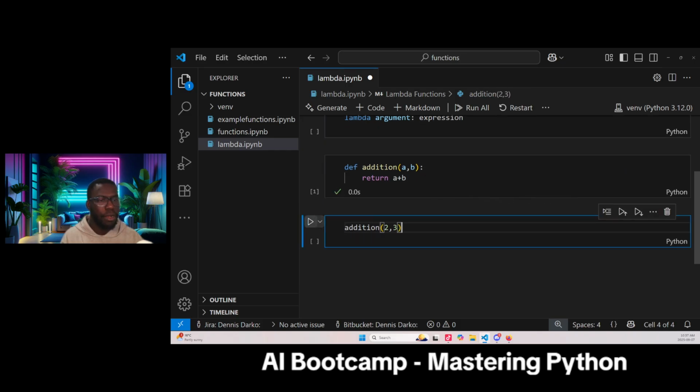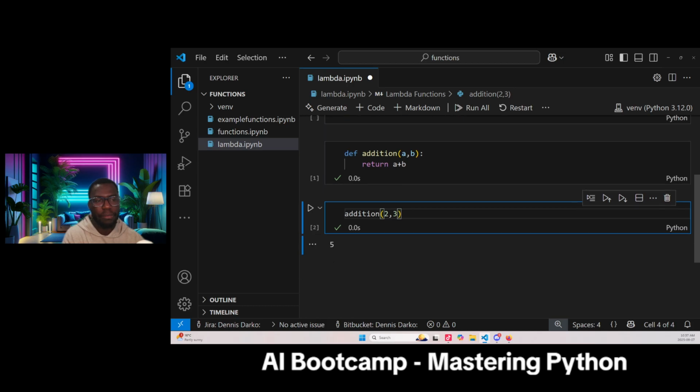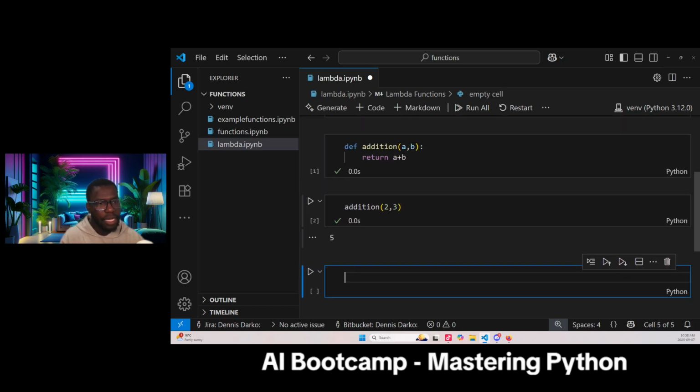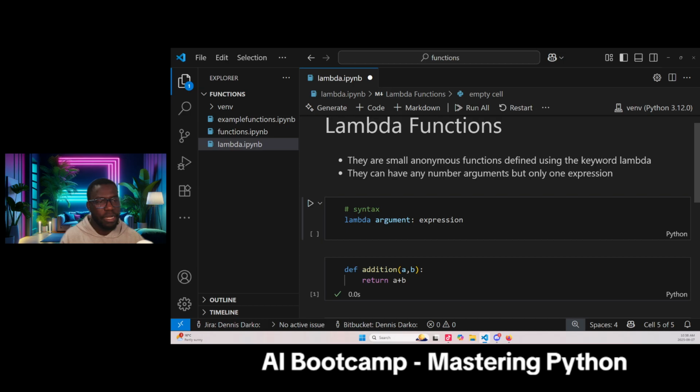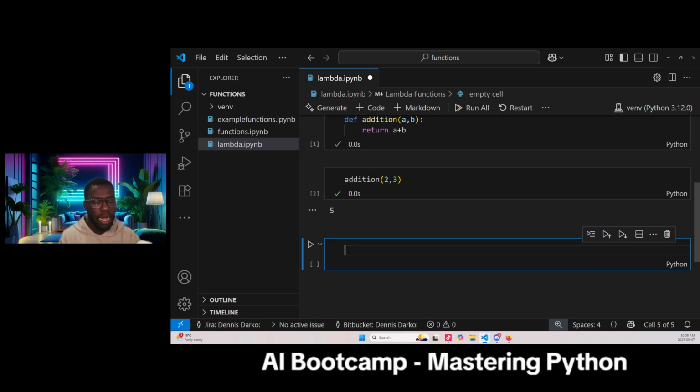Now we know this already, right? This is what we learned yesterday, whereby we can define our function, return a value, and then call it depending on the arguments we pass. But let's look at how we can use lambda functions to still solve this problem. For lambda functions, we bring the lambda, the argument, and the expression. So let's see how it is being done. Now all that I need to do is the lambda, right?